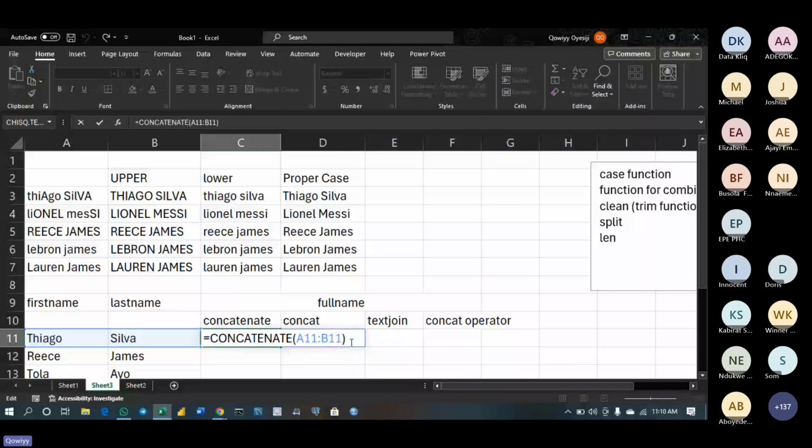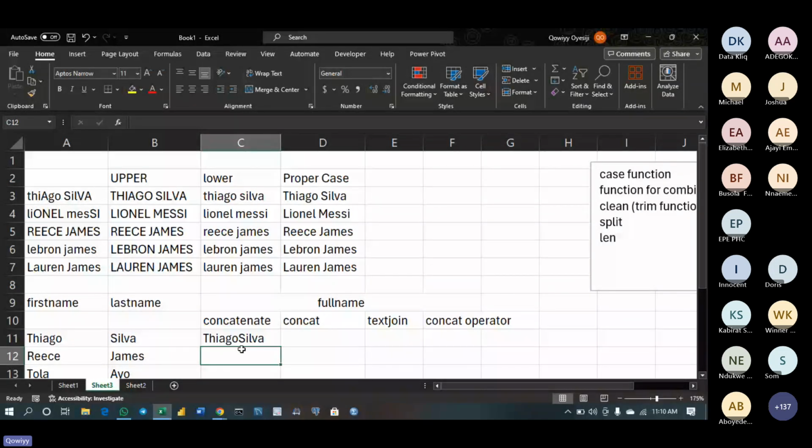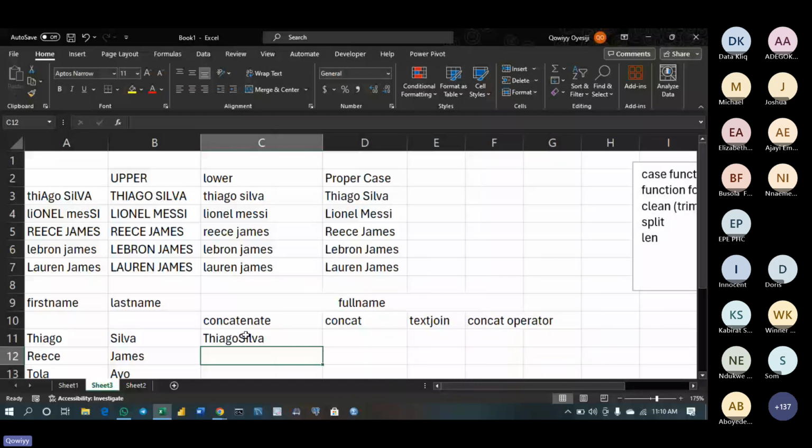So I just say A11, Silva, then enter. Can you see it now? I'm having Thiago and Silva with no space. But this is not what I want, right? I want you to have a space in between. So what will I do?